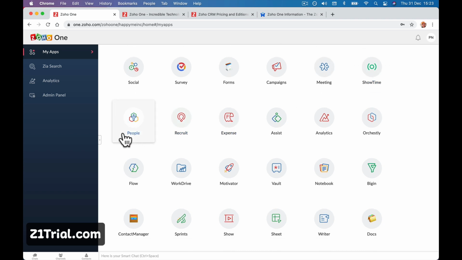Then we go into HR. Zoho People is managing your people. This is internal HR. Sick days, vacation, contracts, disciplinary stuff, all sorts of things like that. Zoho People is managing your internal HR. Zoho Recruit then is external HR.